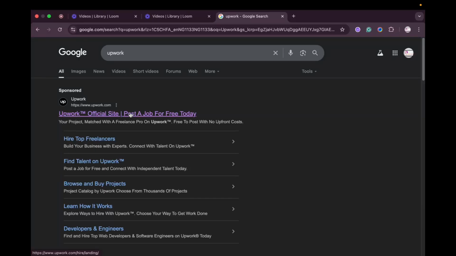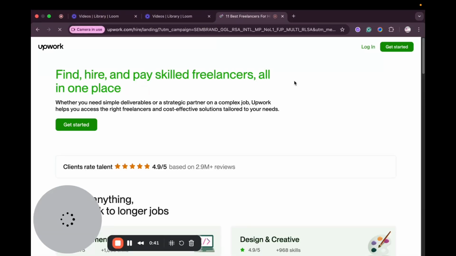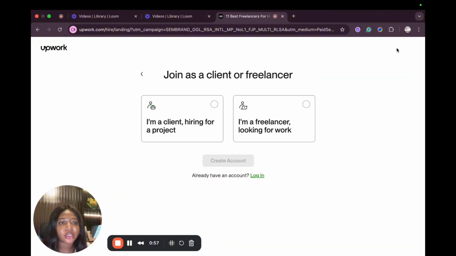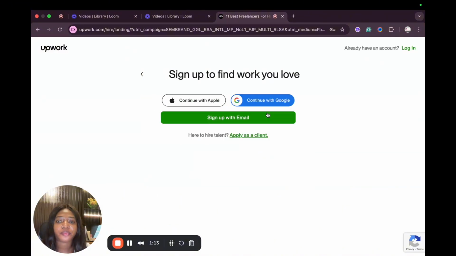So once this comes up, you want to click on the first thing that shows up when you type Upwork. So click this and it will take you to the landing page for Upwork, and then you go ahead to click get started. If you already have an Upwork profile, click on login. But if you do not have an Upwork profile and you're creating one from scratch right now, click on get started. So click on get started, allow it to open up, and then it asks you to join as a client or a freelancer. So you want to make sure that you join as a freelancer. So I am a freelancer looking for work, and then you click on this, apply as a freelancer.